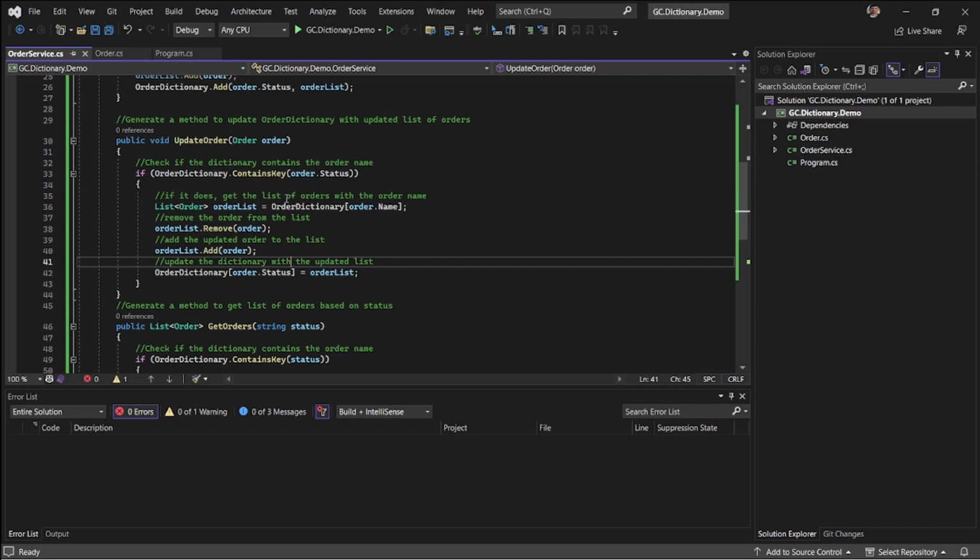So this is how we can use GitHub Copilot to speed up your development across various languages. And here we are seeing how to use it for data structures in C#.